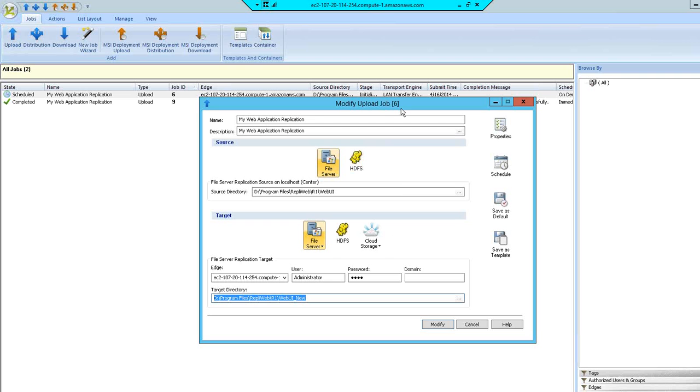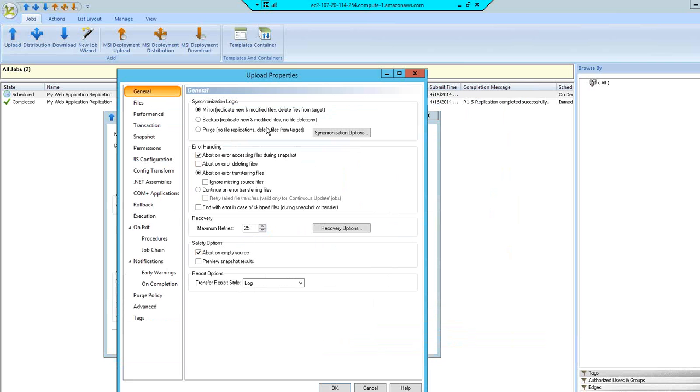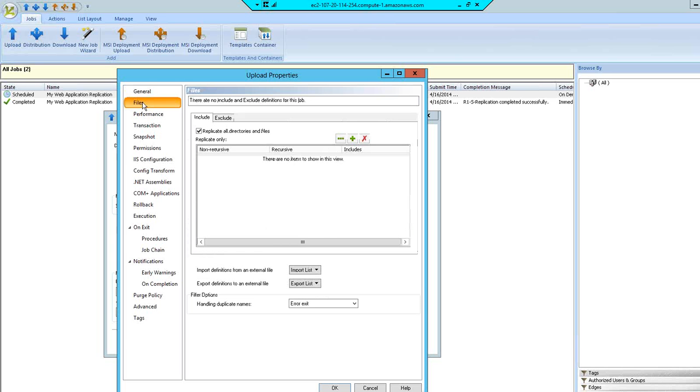Once you've defined the source and target, if you wanted to also replicate additional application resources as part of this job, you can go into the properties of the job and begin to set up some of these additional settings. There's lots of configuration settings here. We're not going to go over each and every one of them in the interest of time, but what's important here is to take a look at a couple of very useful features. First, on the Files tab, you have the ability to include and exclude files and folders based on specific criteria, whether it be wildcards or actual names of the files and folders.